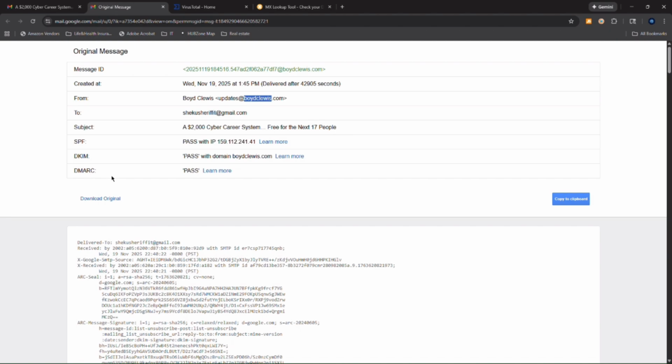And then the DMARC, which is Domain-based Message Authentication, Reporting, and Conformance. It's an email authentication protocol that works together with SPF and DKIM to decide how to handle suspicious emails and send reports back to the domain owner. So if this was illegitimate, this person, Boyd, would get a notification. So that's just the header.